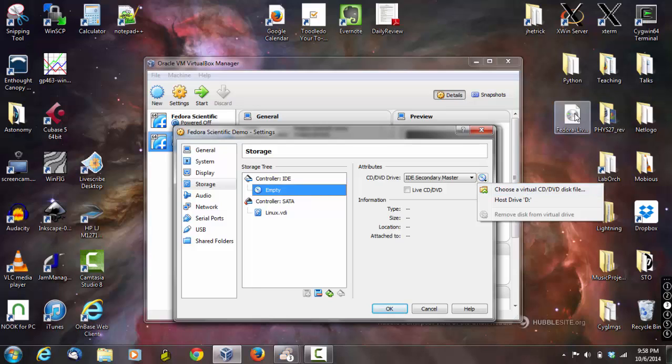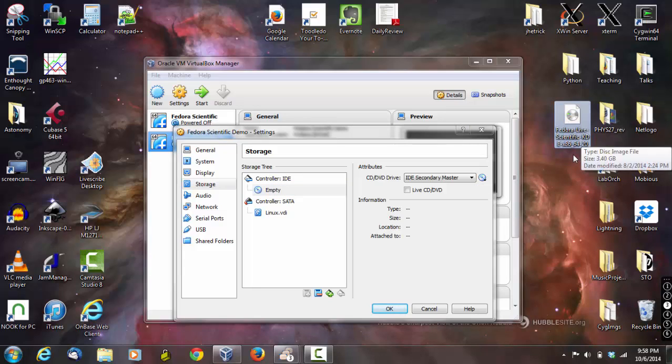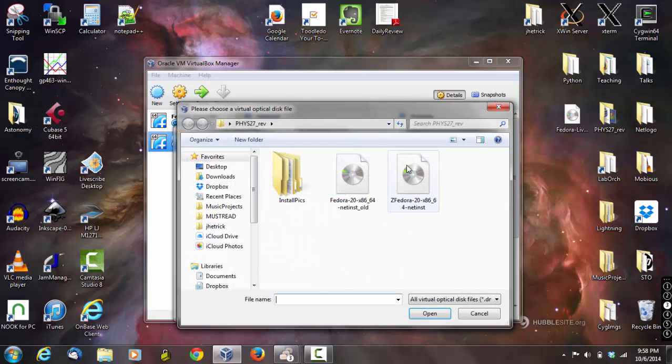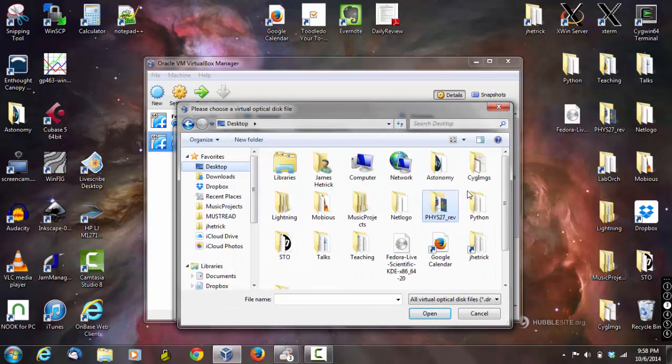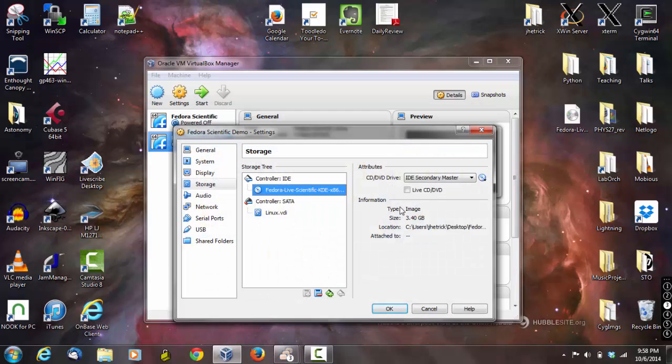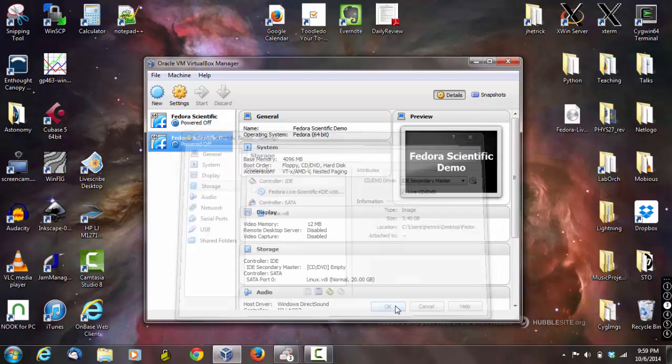I've previously downloaded the Fedora Live Scientific CD and left it on my desktop here. So when I click this and choose the virtual CD, I'm going to go to my desktop and find that image that I just left there and click on it. Double click on it. And this is a live bootable DVD, so we're going to click this as well. You can see here that it is an ISO image file. It's 3.4 gigabytes. This is its location. And so we're ready to go.